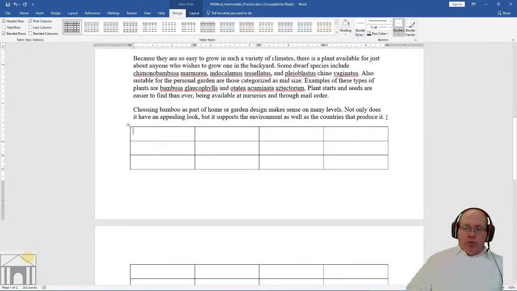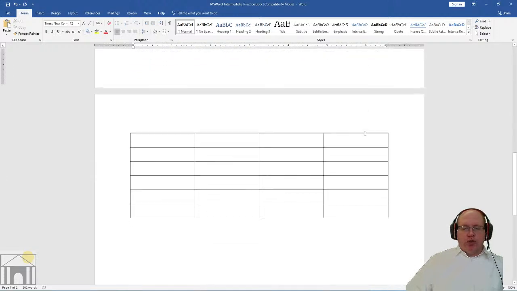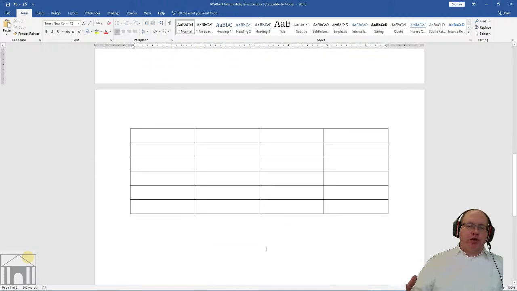So what I'm going to do is put a few extra lines at the start here, just so this all shows up on one page, to make it easier for you to visualize through the course of this class.